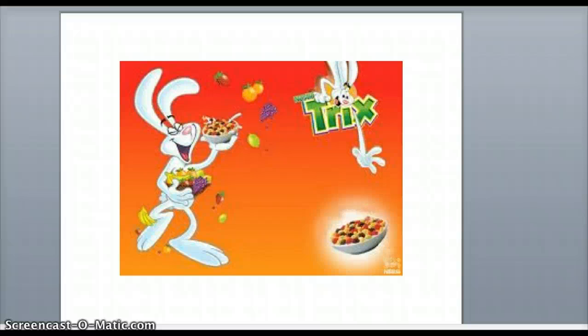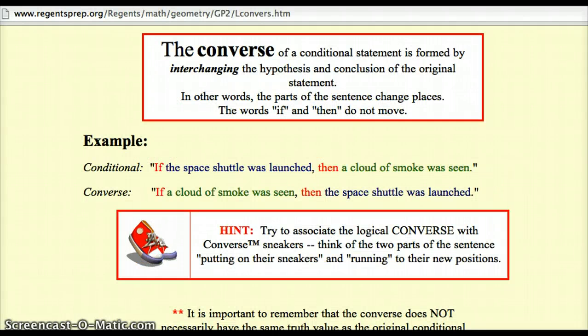We ended our last video with changing advertising slogans into conditional statements. I had taken the Trix slogan, "Trix are for kids," and turned it into, "If you are a kid, then you eat Trix." Well, what if we had done it the other way? If you eat Trix, then you are a kid. Do they say the same thing? When you switch the hypothesis and conclusion around, you have written the converse of the original statement.